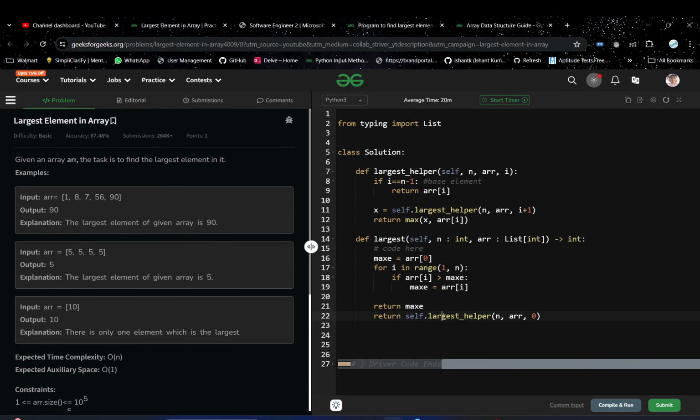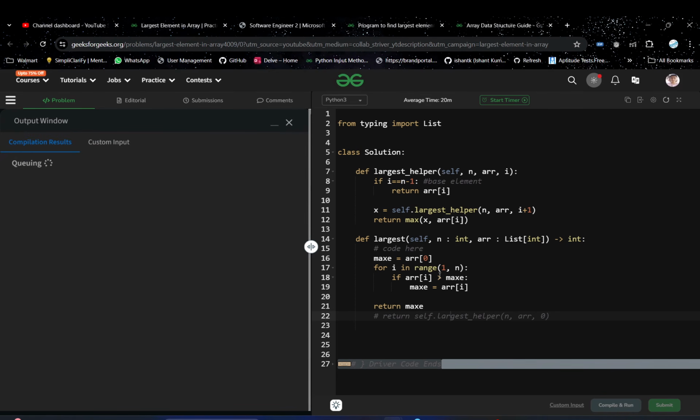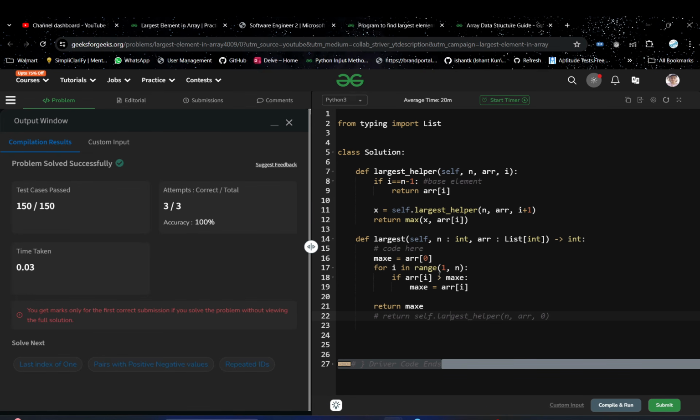If we run this code, it'll get submitted. So I hope you understood this problem and the approach. We will continue this series and we will see all the other problems of arrays.